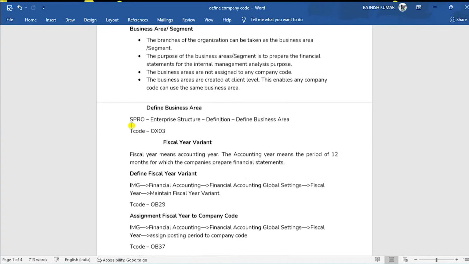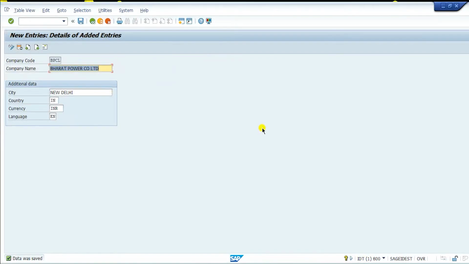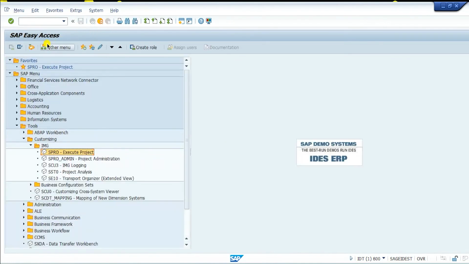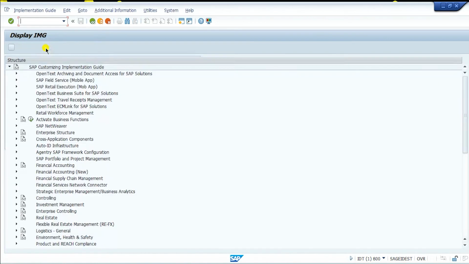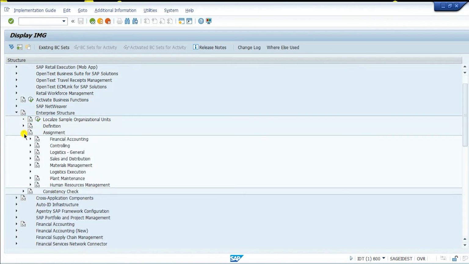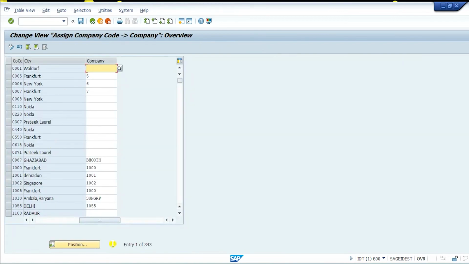After this, we have to assign the company code to the company. So the path is SPRO, enterprise structure, assignment. We have to go to the SPRO screen. SPRO, SAP Reference IMG, enterprise structure, assignment, financial accounting, assign company code to company.